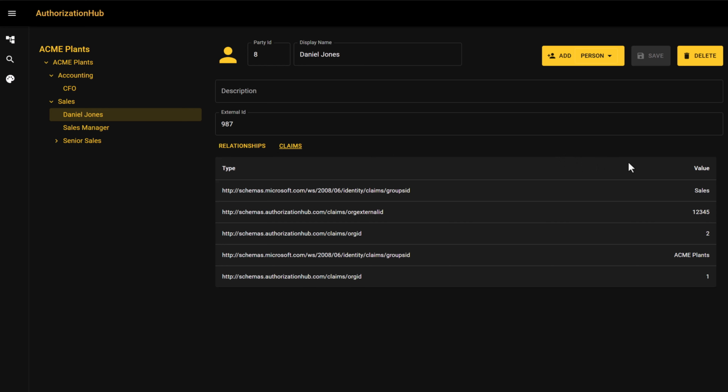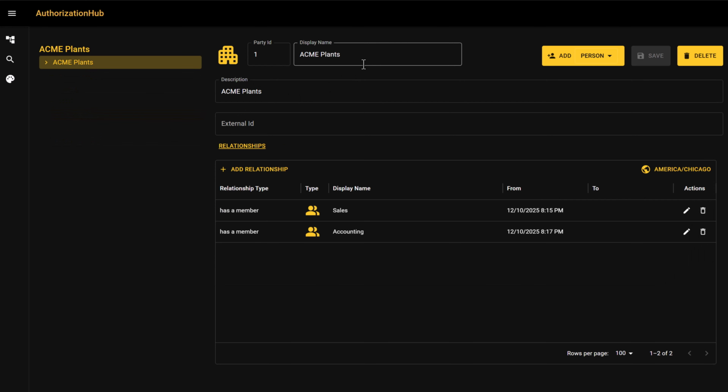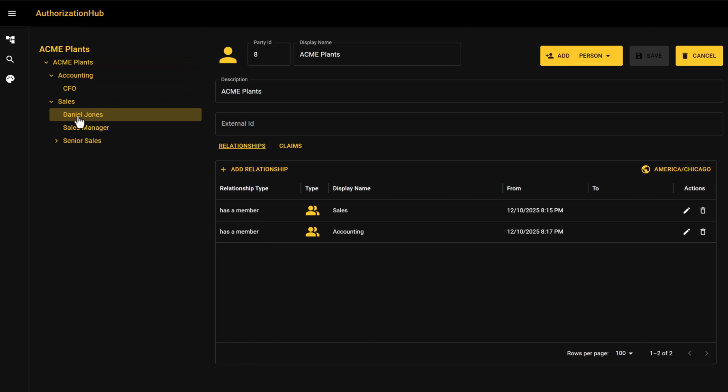Now, because this is an organizational tree, Daniel is a part of sales as well as Acme Plants. That's the tenant. And so here we have 2 more claims. One is for a group called Acme Plants, that's the tenant, and one is an organizational ID of 1. That's the one that's assigned to Acme Plants. Now you'll see there's no org external ID for this because we didn't give Acme Plants an external ID, so it doesn't generate one for Daniel.